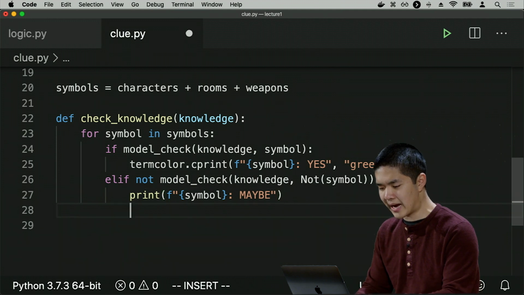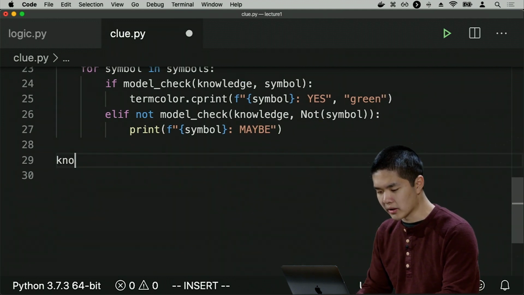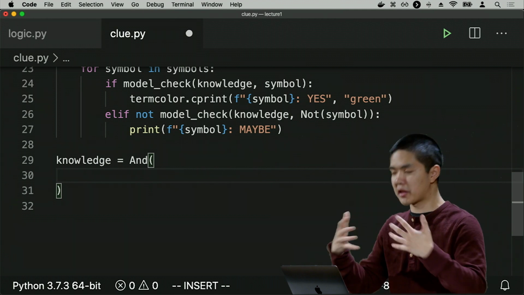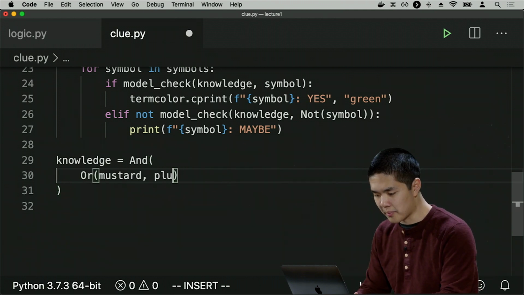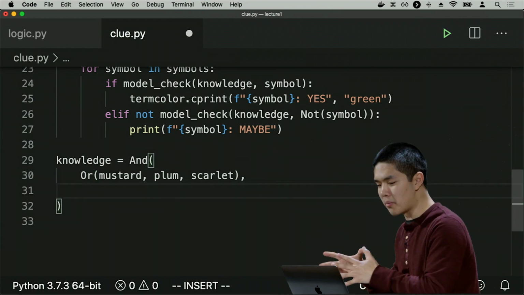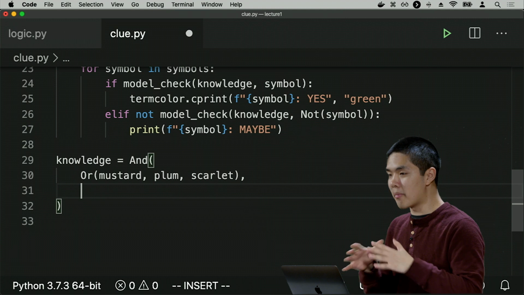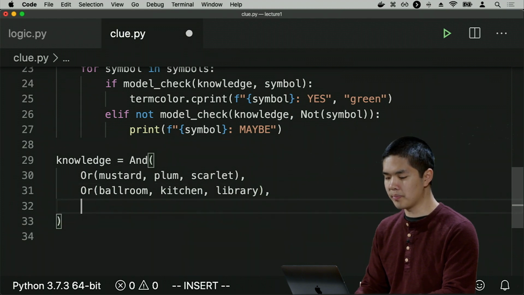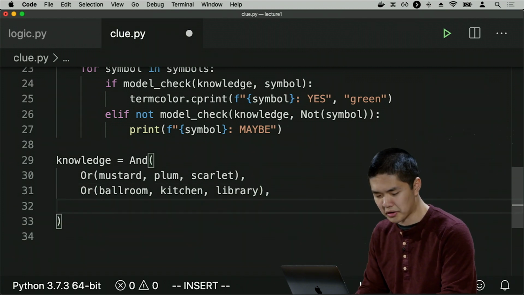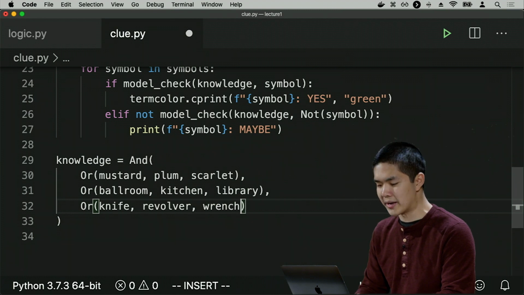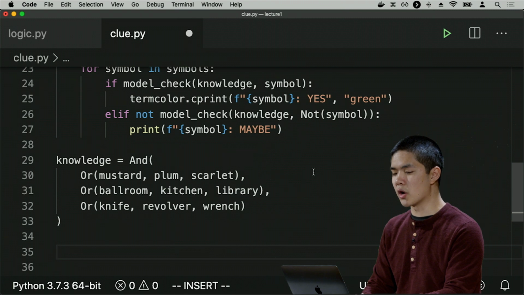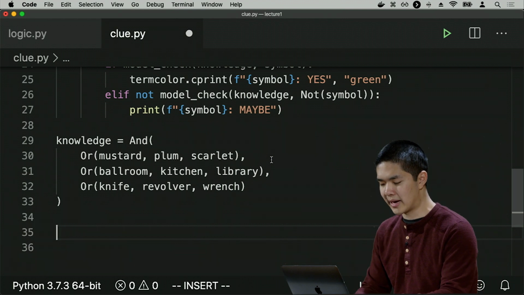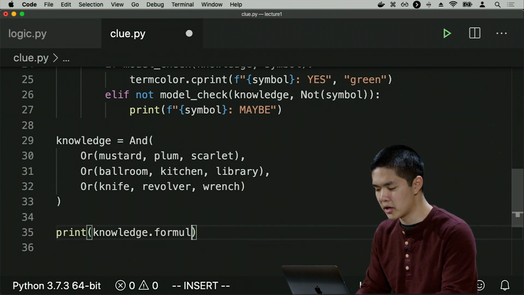So what knowledge do I actually have? Well, let's try and represent my knowledge now. My knowledge is, I know a couple of things, so I'll put them in an and. And I know that one of the three people must be the criminal. So I know or Mustard, Plum, Scarlet. This is my way of encoding that it is either Colonel Mustard or Professor Plum or Miss Scarlet. I know that it must have happened in one of the rooms. So I know or ballroom, kitchen, library, for example. And I know that one of the weapons must have been used as well. So I know or knife, revolver, wrench. So that might be my initial knowledge, that I know that it must have been one of the people, I know it must have been in one of the rooms, and I know that it must have been one of the weapons. And I can see what that knowledge looks like as a formula by printing out knowledge.formula.